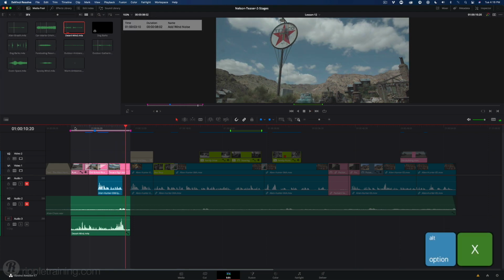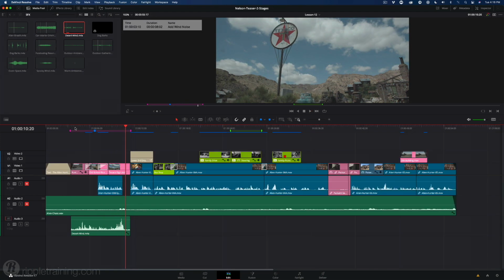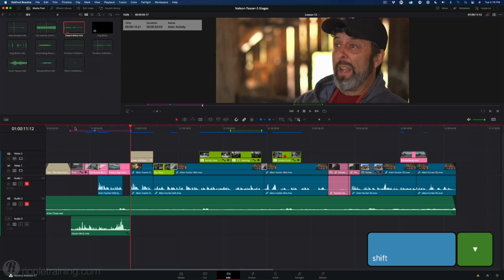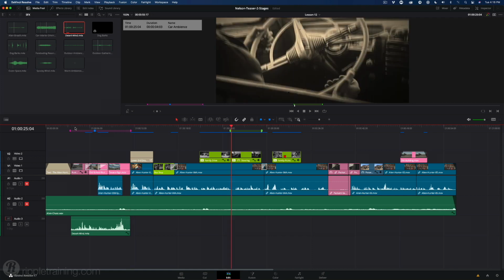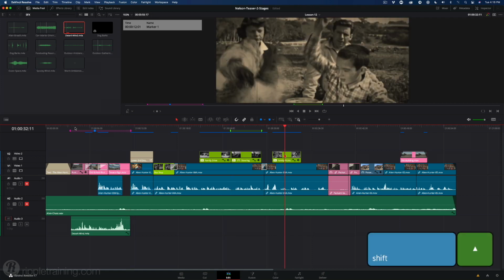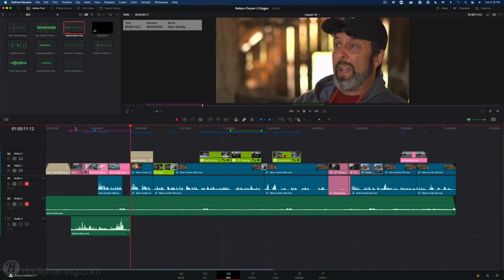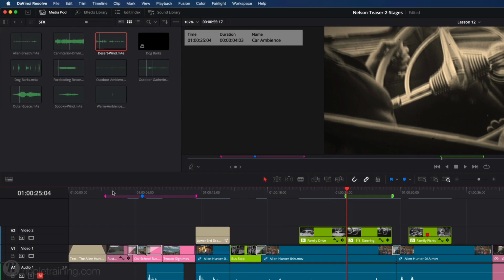Press Option X to clear the in and out points. Let's add the next sound effect. To jump your playhead to the next marker, hold down the Shift key and press the down arrow. Pressing the up arrow will jump to the previous marker. The marker overlay informs us that we need a little over 4 seconds of sound effect to cover this clip.